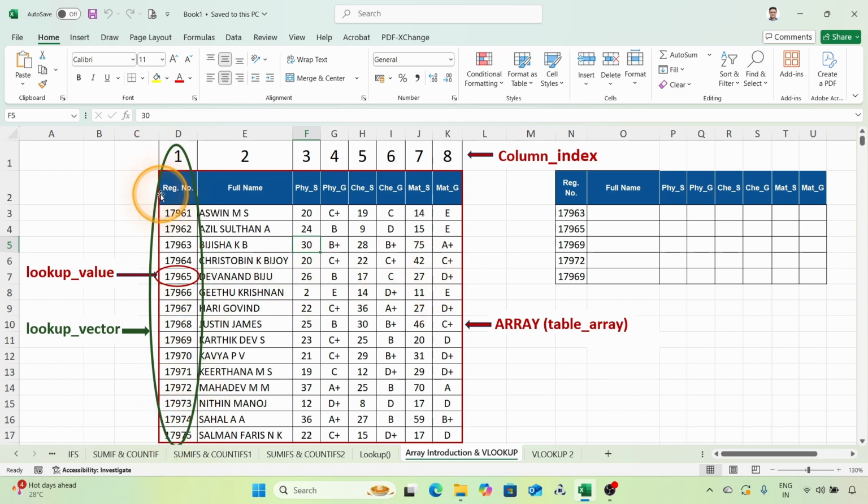So the first column is called the lookup vector, and in VLOOKUP it should be the first column. When we want to return a value, we have to provide the column index. Suppose we want the name for the register number, the column index is 2. When we look for a result, we never look at the max grade first and then look back. Similarly, VLOOKUP cannot look back. It will look from left to right only, not in the opposite direction.